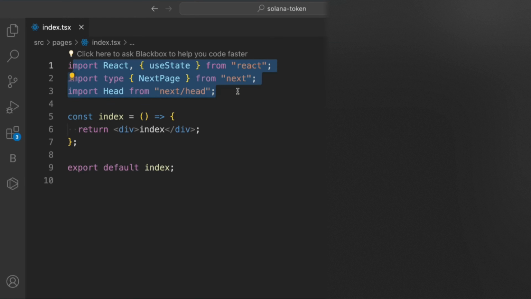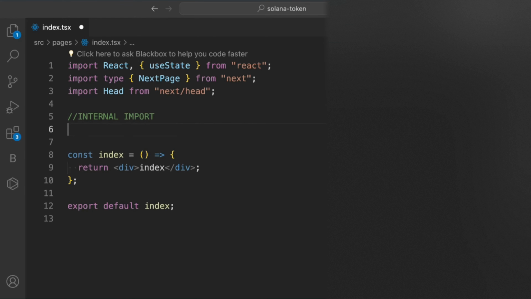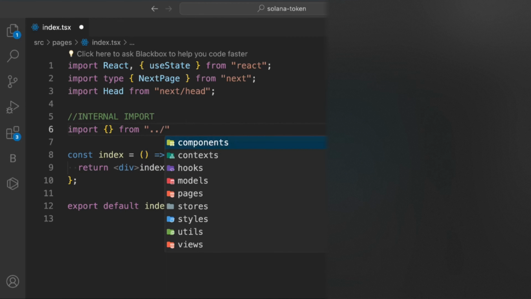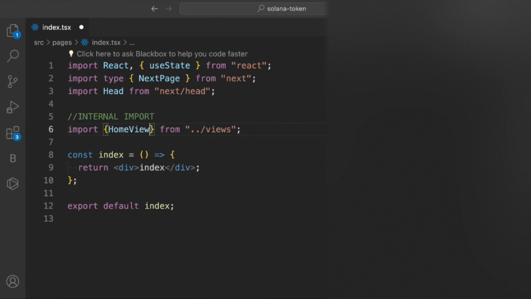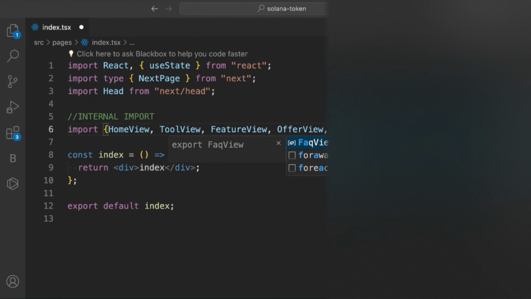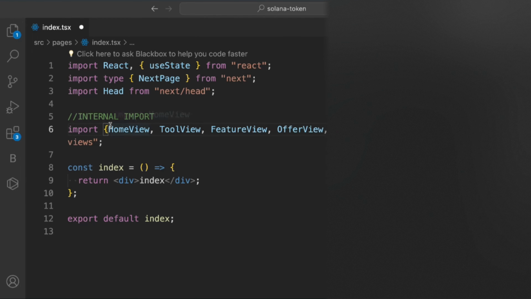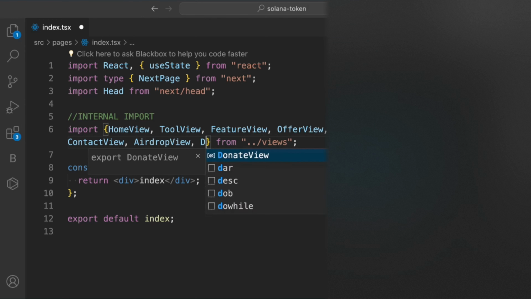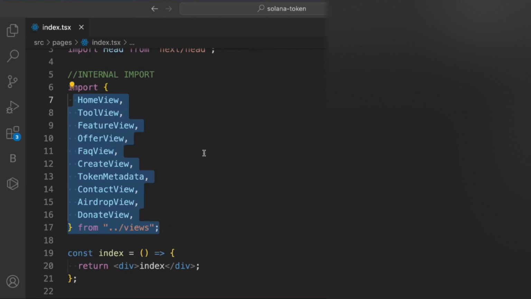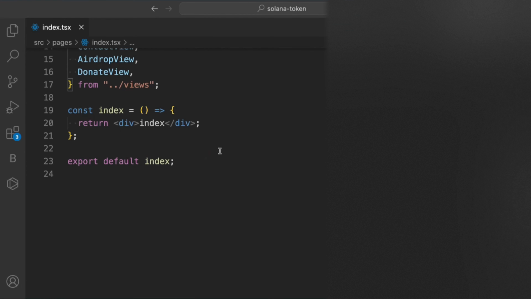Now we can come back here, let's do the internal imports, and in that we have to import all the components. So that's all coming from the view slash view, and let's import one by one. So home view, we have the tool view, we have the feature view, we have the offer view, we have the FAQ view, we have the create view, we have the token metadata, we have the contact view, we have the airdrop view, we have the donate view, and that's all the components we have imported. And all we have to do is to build the structure. So let's do one thing, let's build the entire structure for the index page, then we're going to work on the components individually. So let's come back here.